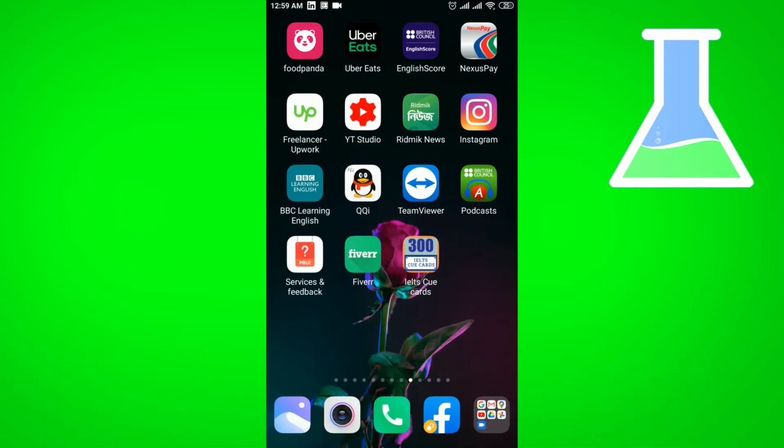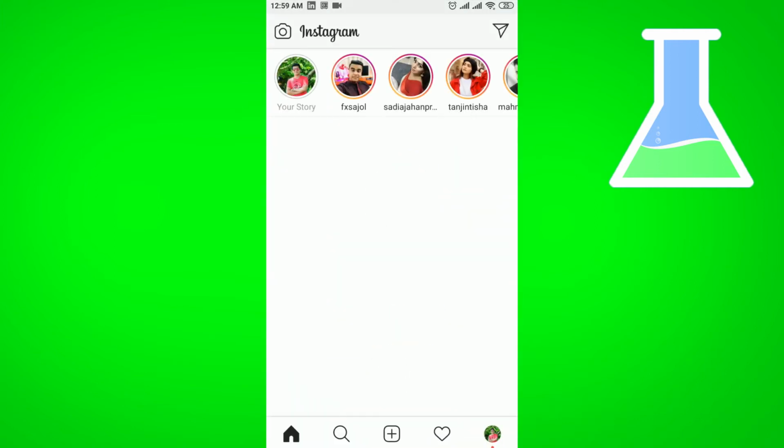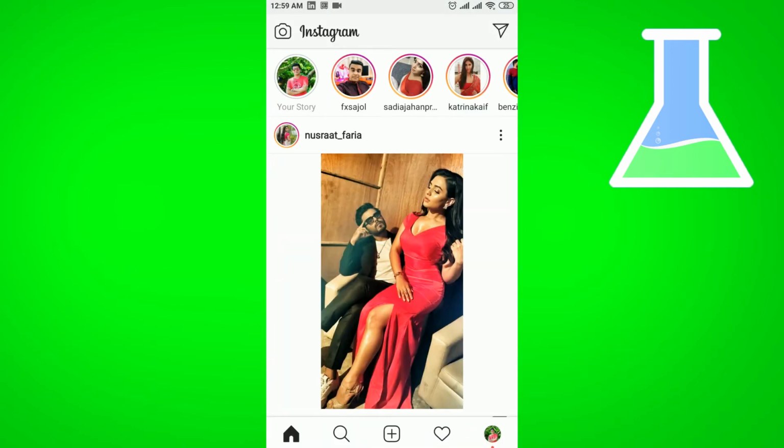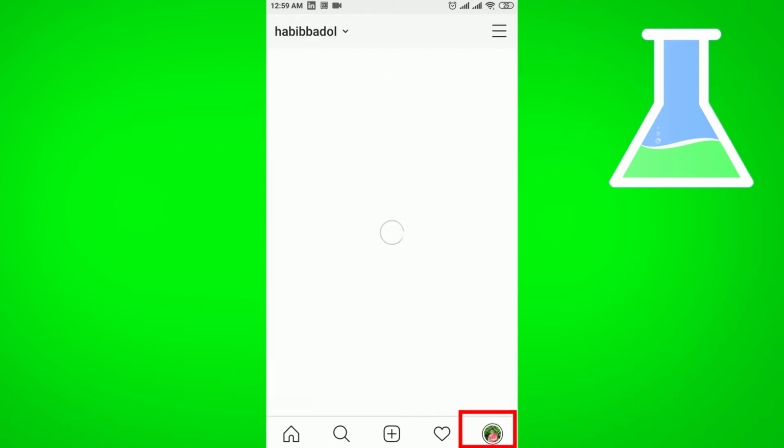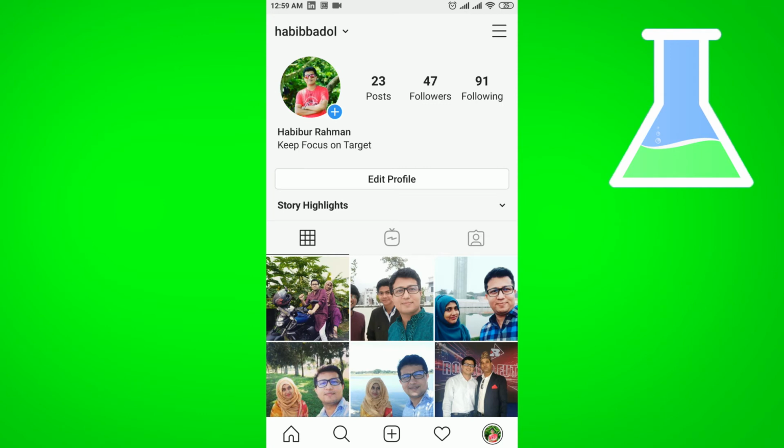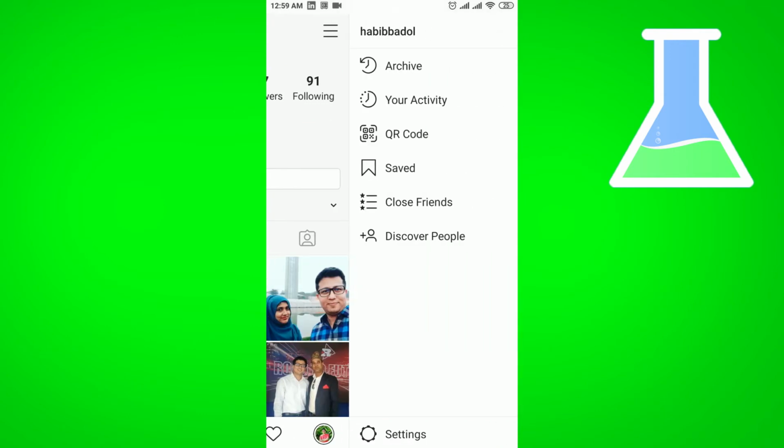So let's start. First of all, you have to open your Instagram app. From here you have to click on your profile icon at the bottom right corner. Then you have to click on the three line option at the top right corner. From here you will get the settings option. You have to click on settings.